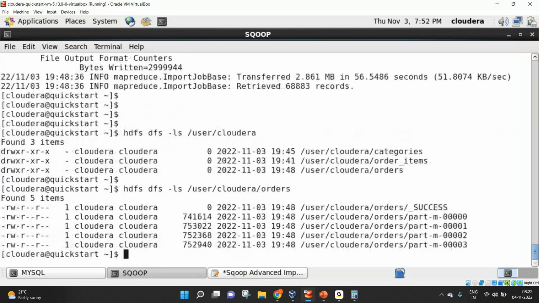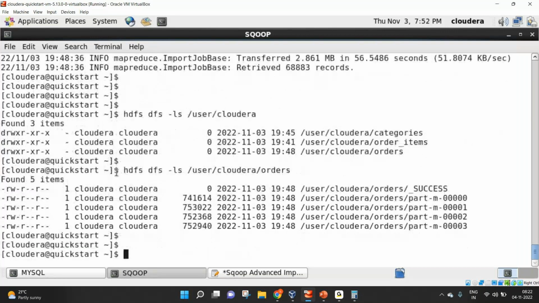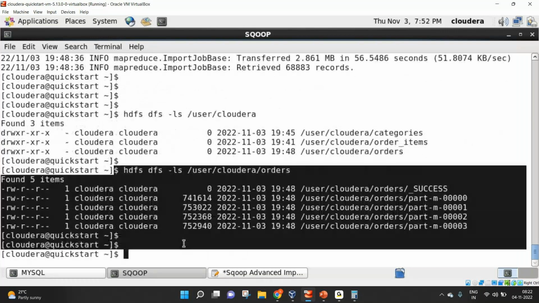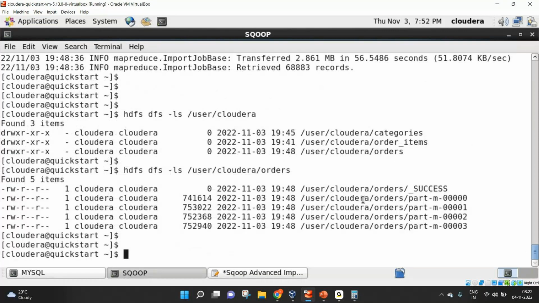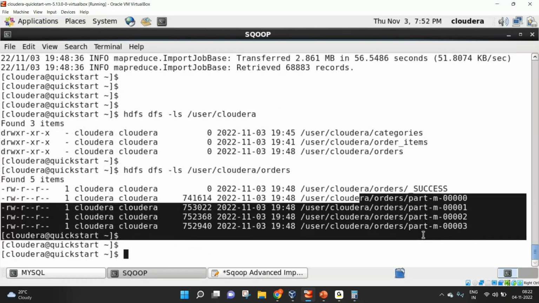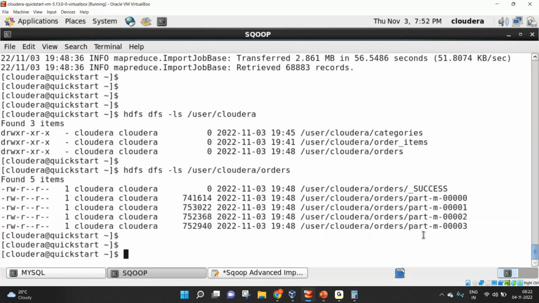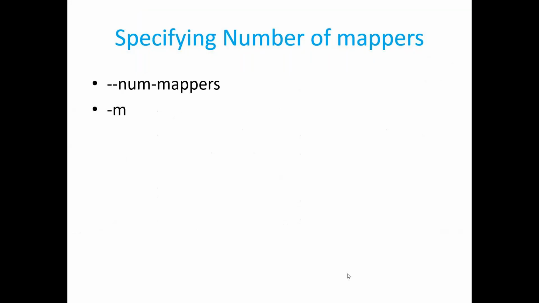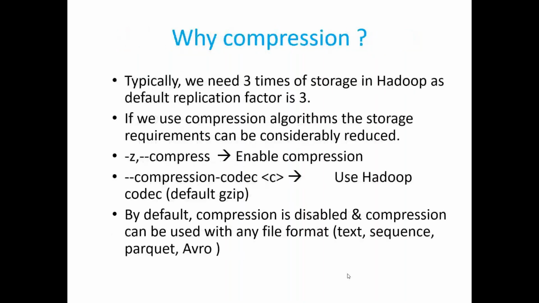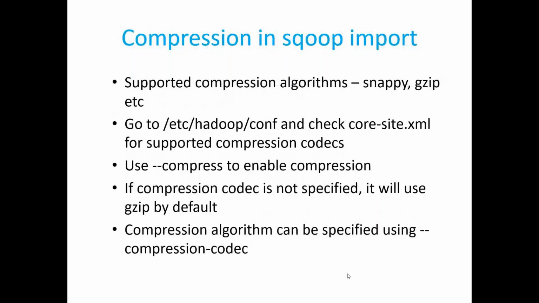Now have a look here. We have performed the import operation, right? And of course, the number of mappers is showing us 4 by default, and you can also see 4 output files. So that's how we can specify the number of mappers by using -num-mappers or -m. And also we spoke about -f and verbose.